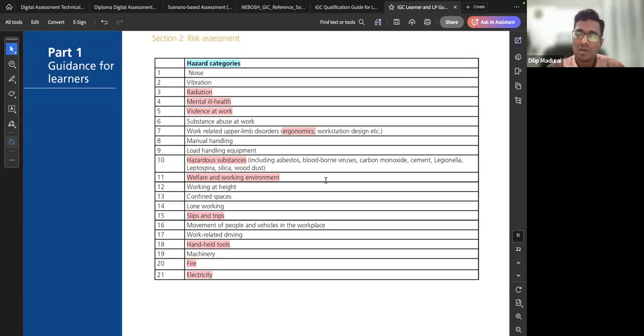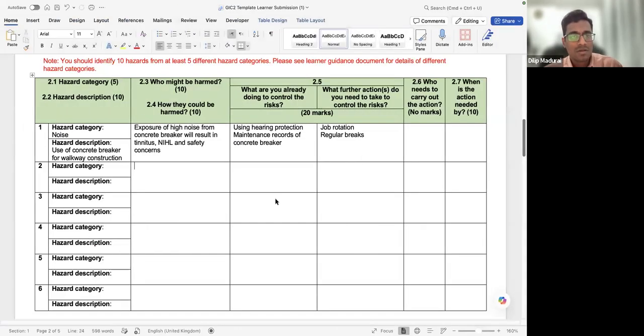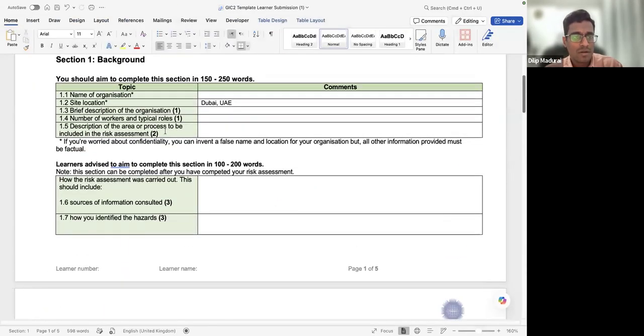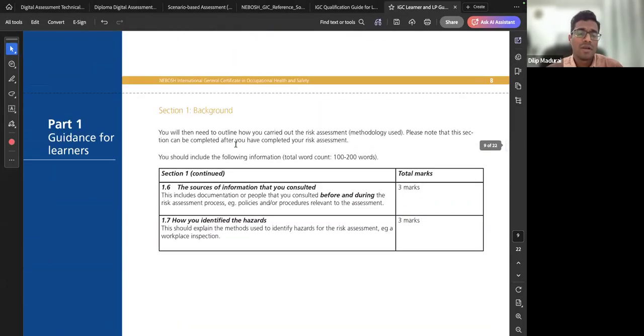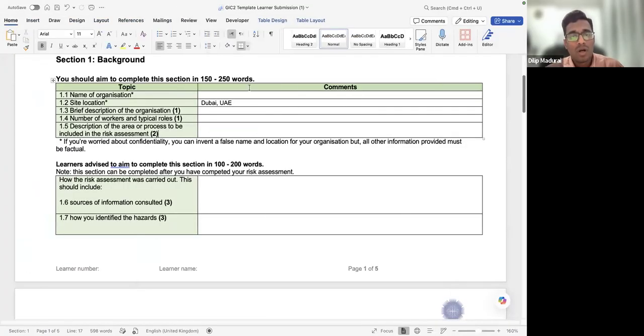So it is a school, but in this school this is my scope and these are my 10 hazards, and from these 10 hazards I'm going to demonstrate my understanding and knowledge of what I have learned from my certification. So this would be 1.1 to 1.5, you can start working on it.